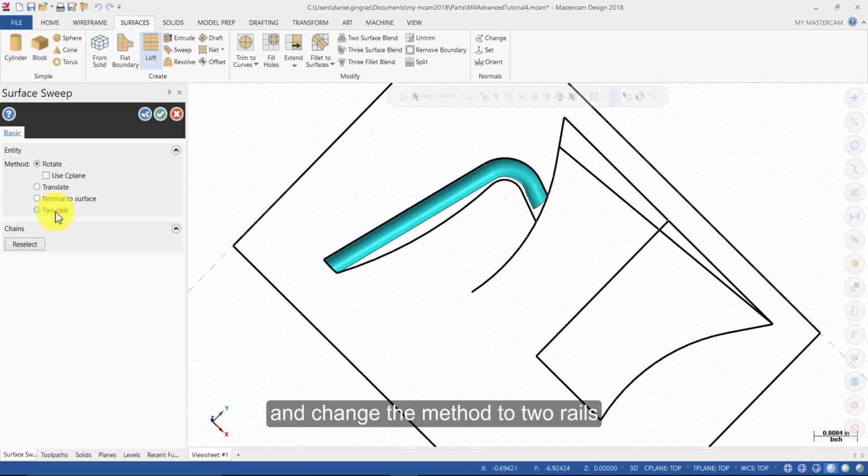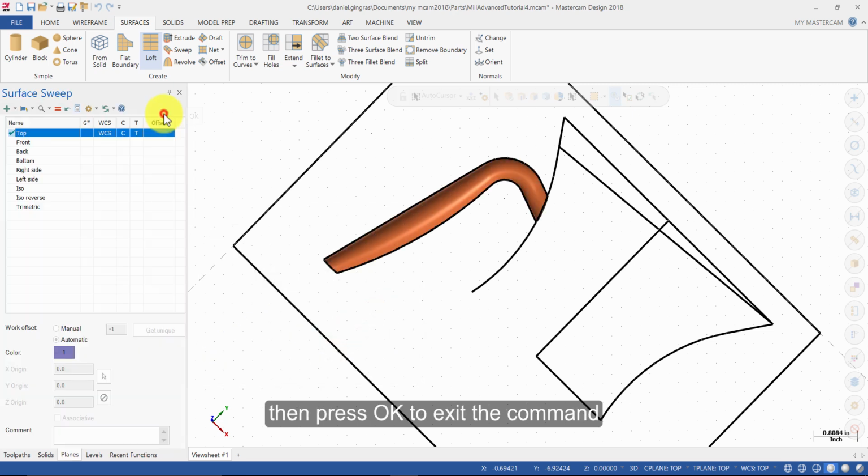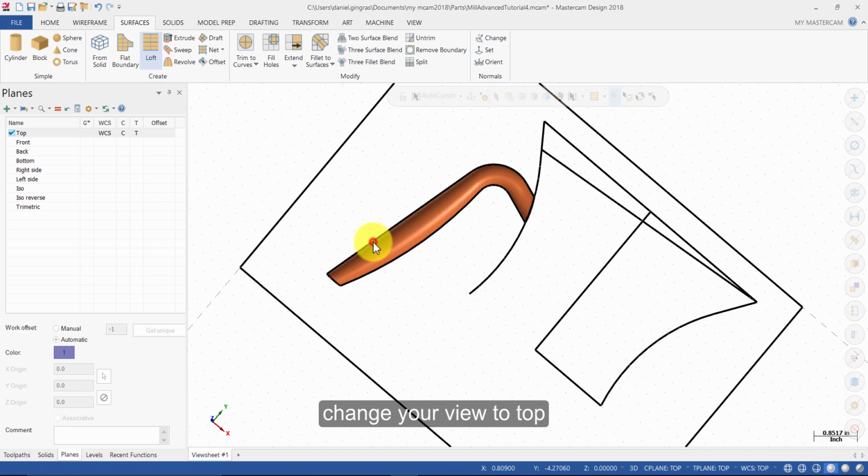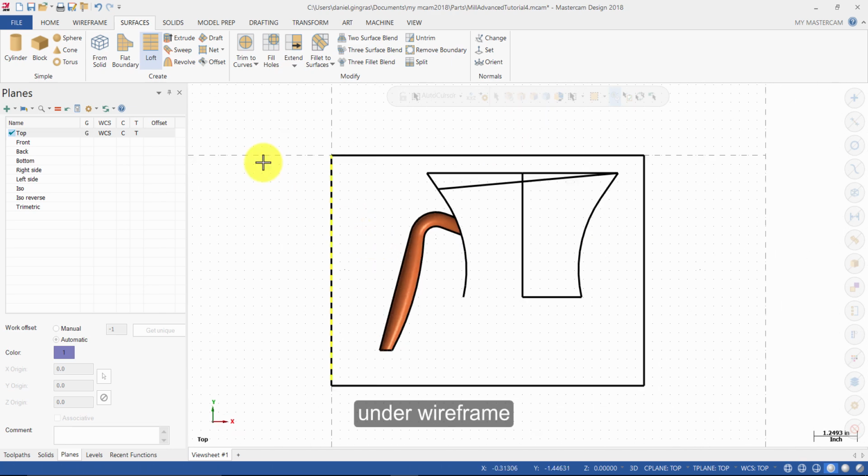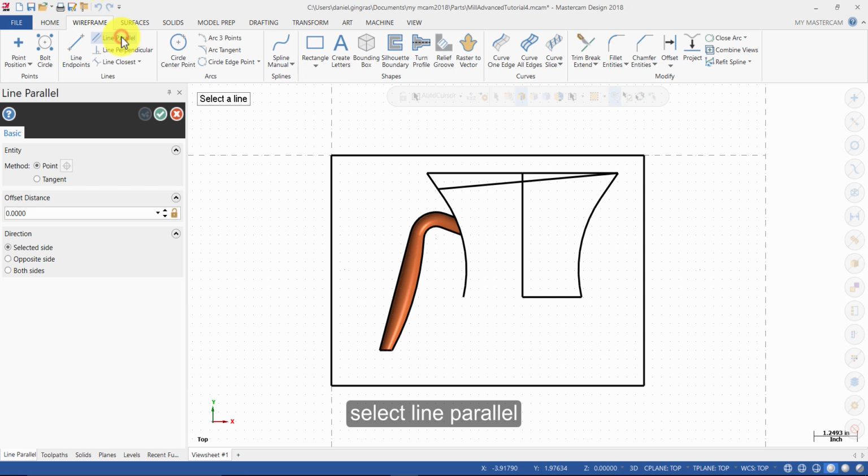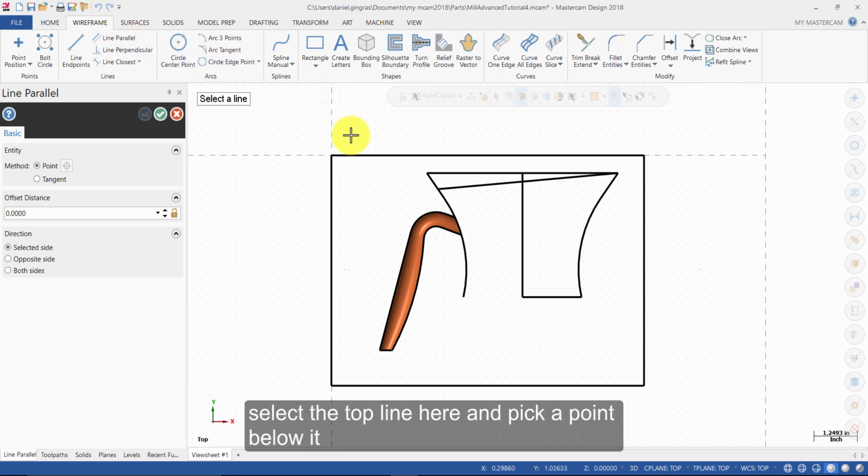Change the method to 2 rails. Then press OK to exit the command. Next, we will create the extruded solid. Change your view to top. Under Wireframe, select Line Parallel. Select the top line here and pick a point below it.